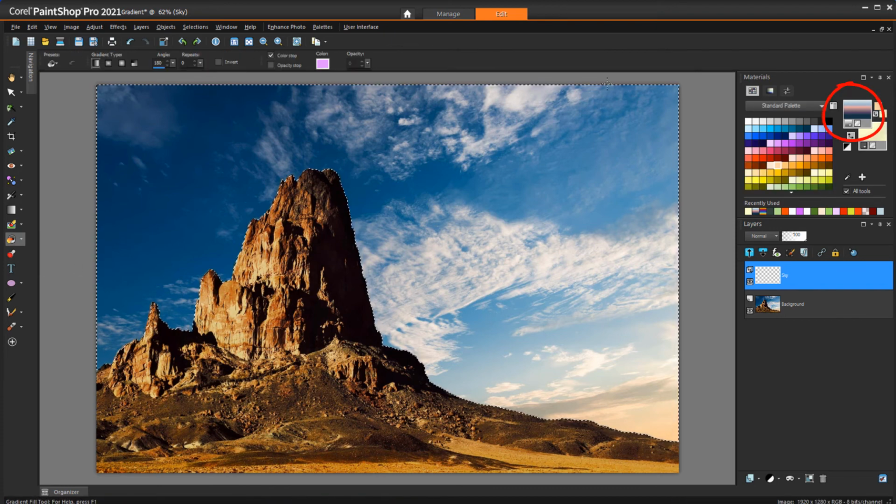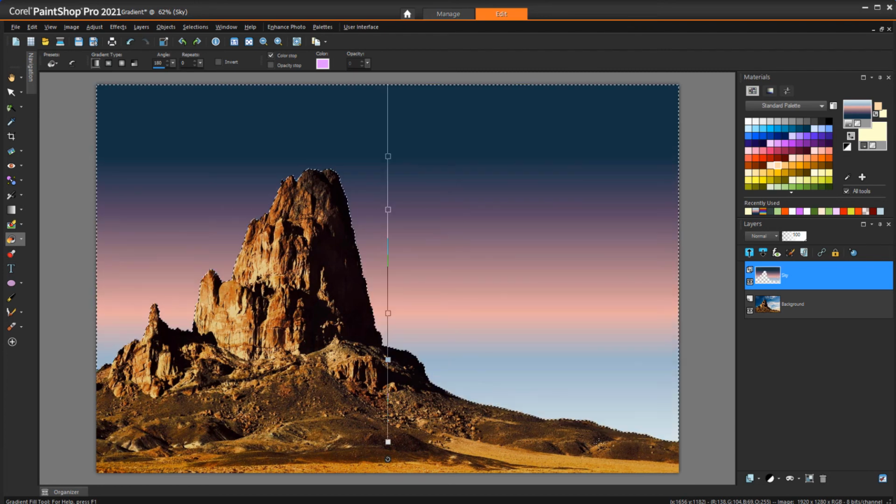The foreground swatch shows my most recently used gradient, a dusky sky, which I'll apply by dragging a straight line from the top of the sky to the lowest point along the ground. This gradient has 5 color change points, which I can drag to new spots along the gradient line. I can remove a color by dragging its swatch off the gradient line, and add a new color by dragging it from the palette onto the gradient line. While I'm doing this, the cursor has a plus sign.